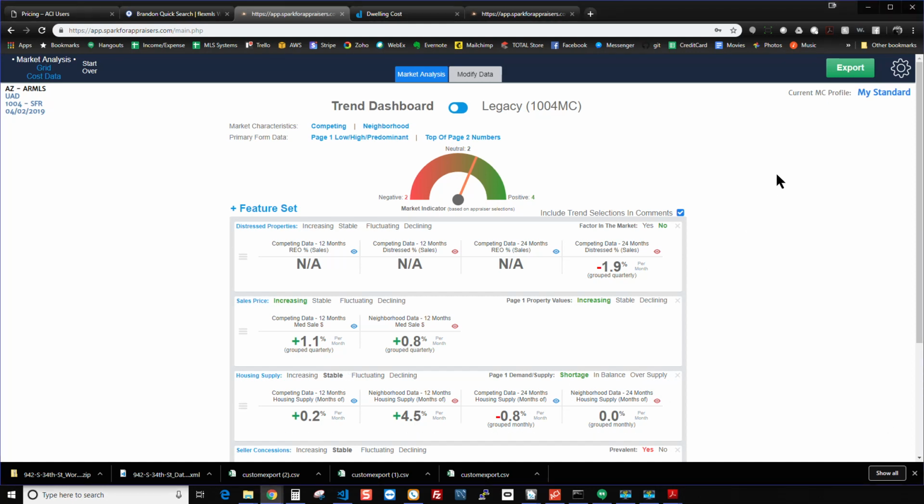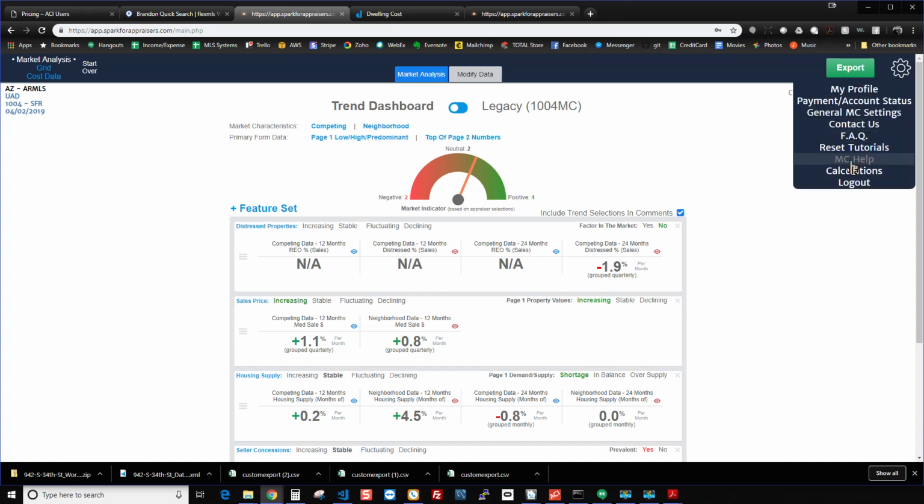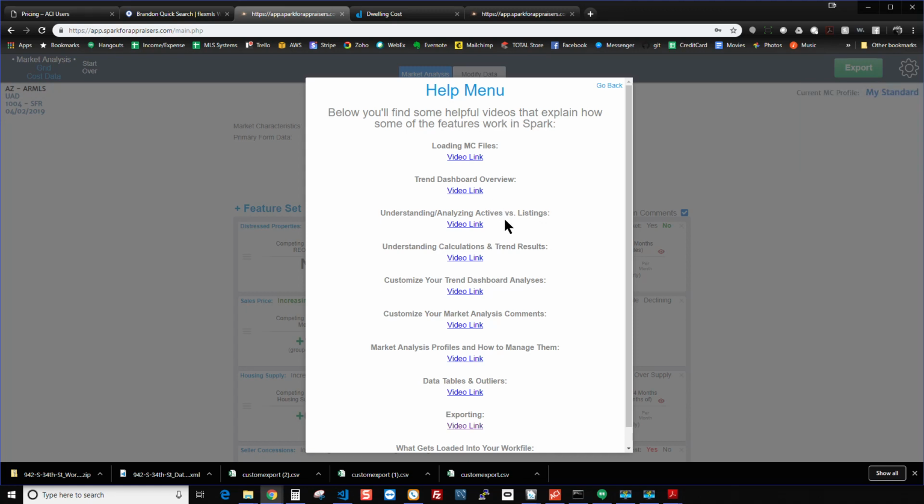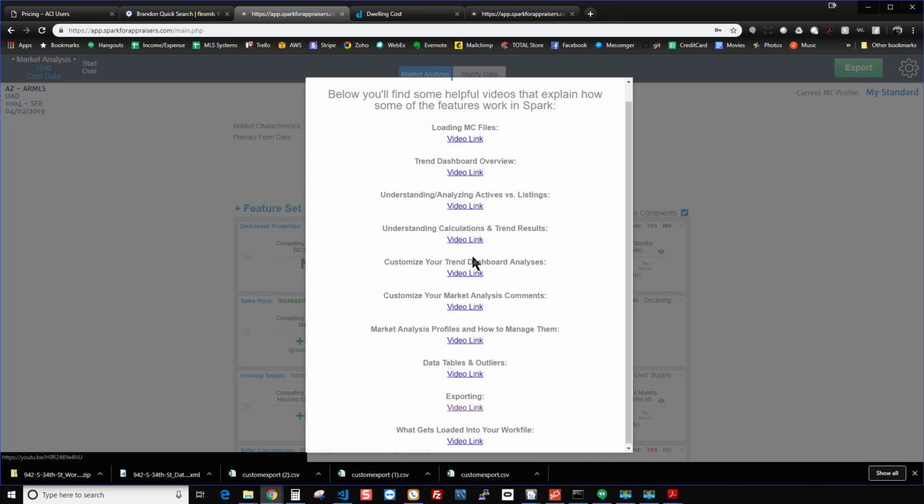Also, what I wanted to point out while we're talking about this is the help options. When you're in Spark, whatever screen you're on, you can click this gear icon and there's a help option. You can click that, and Spark knows what screen you're looking at, so it shows you a bunch of topics related to that screen, and then short 2 to 4 minute videos on each of those topics where I'll show you how to take advantage of this feature or that feature. So check this out as well.